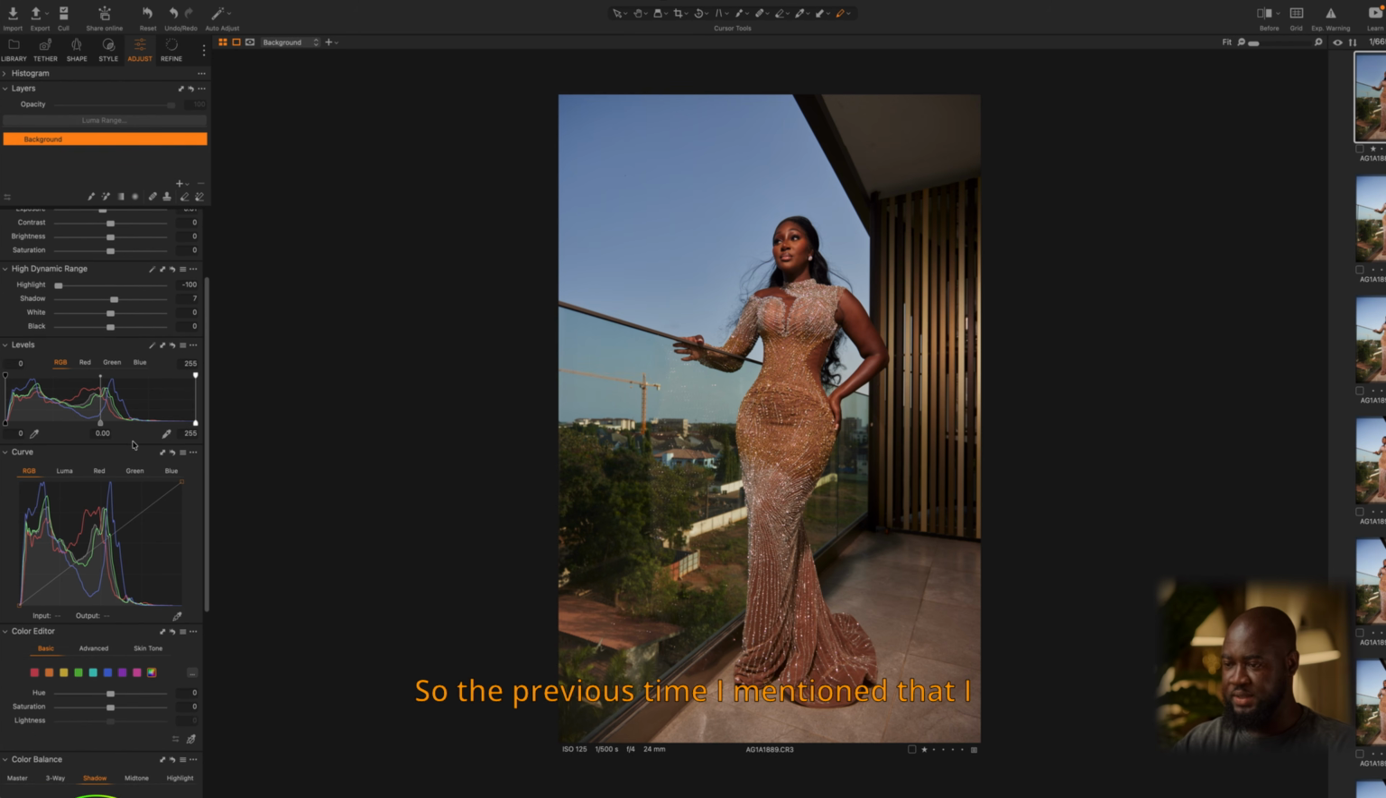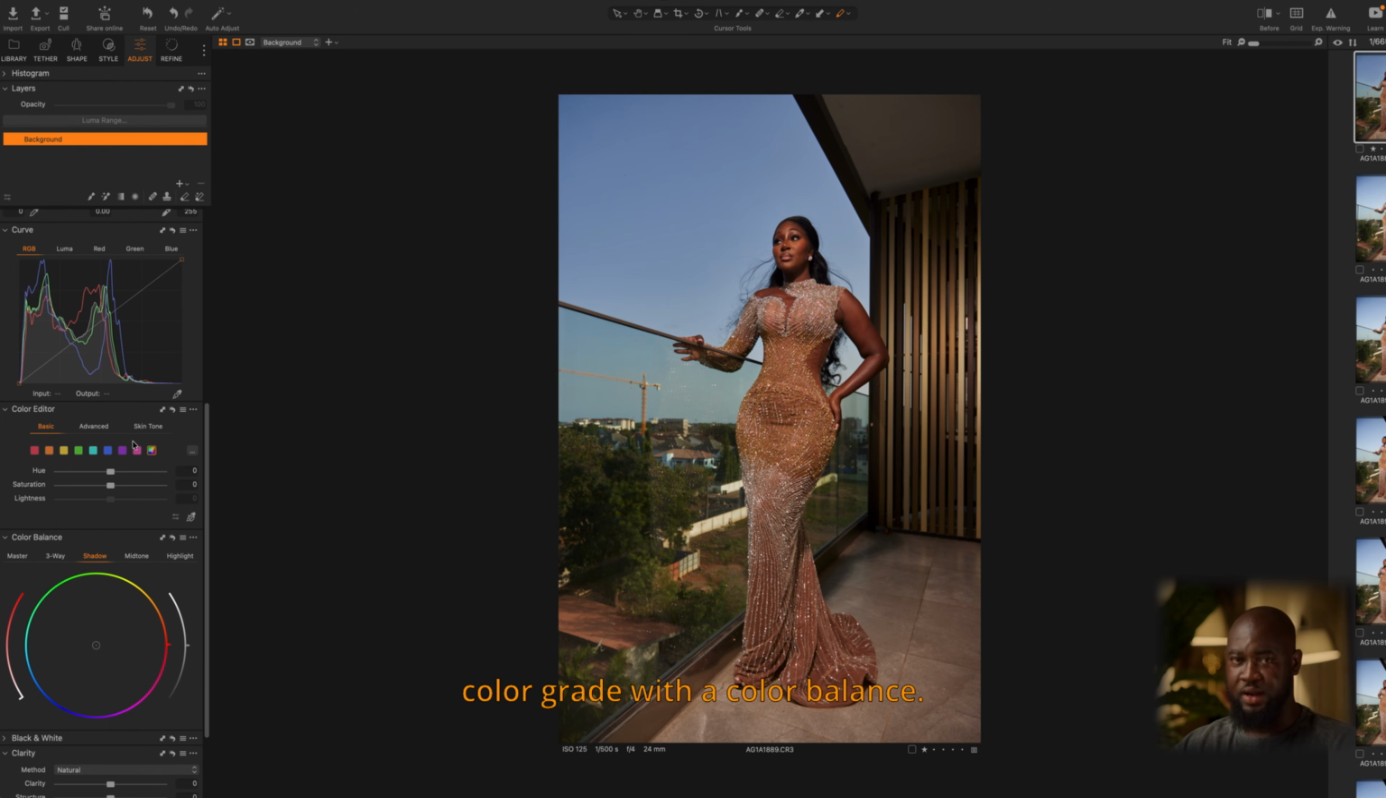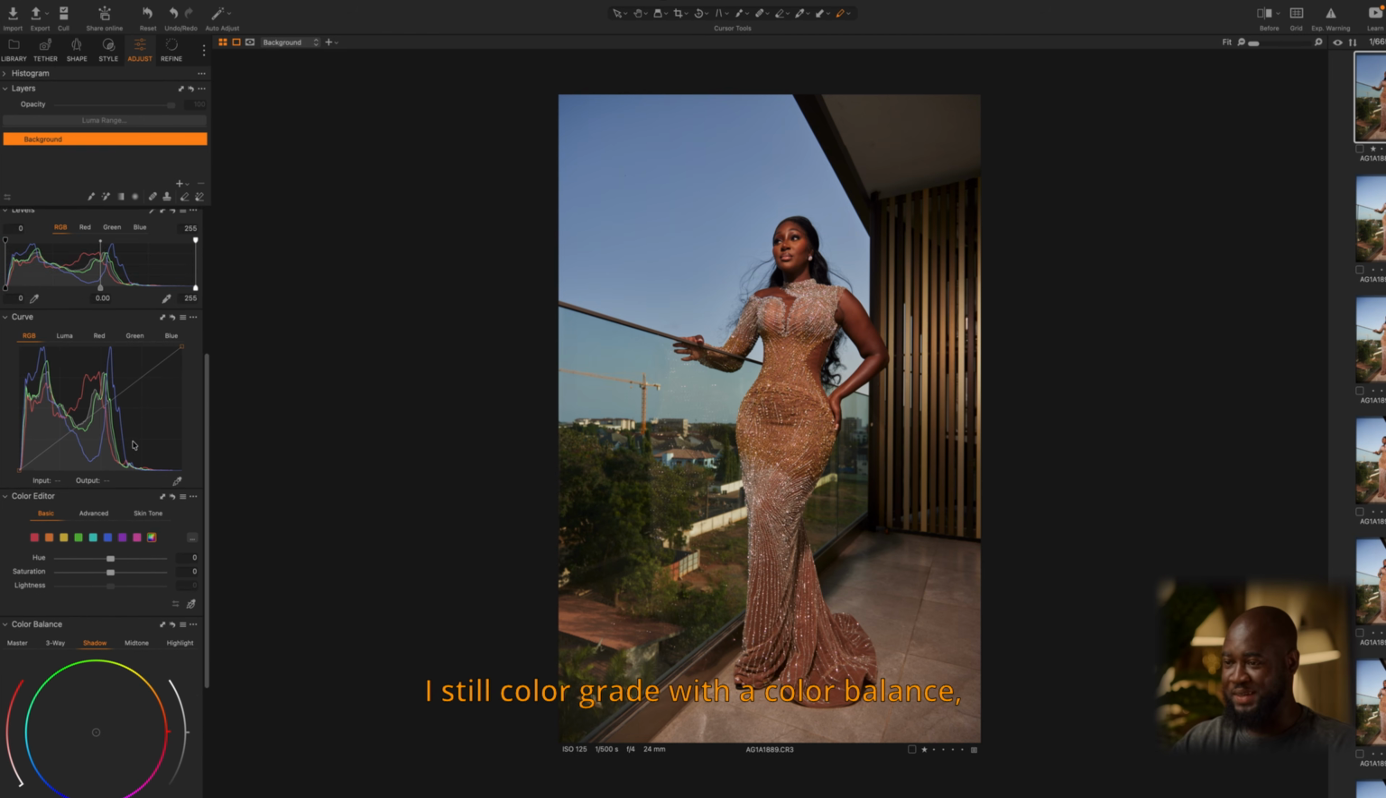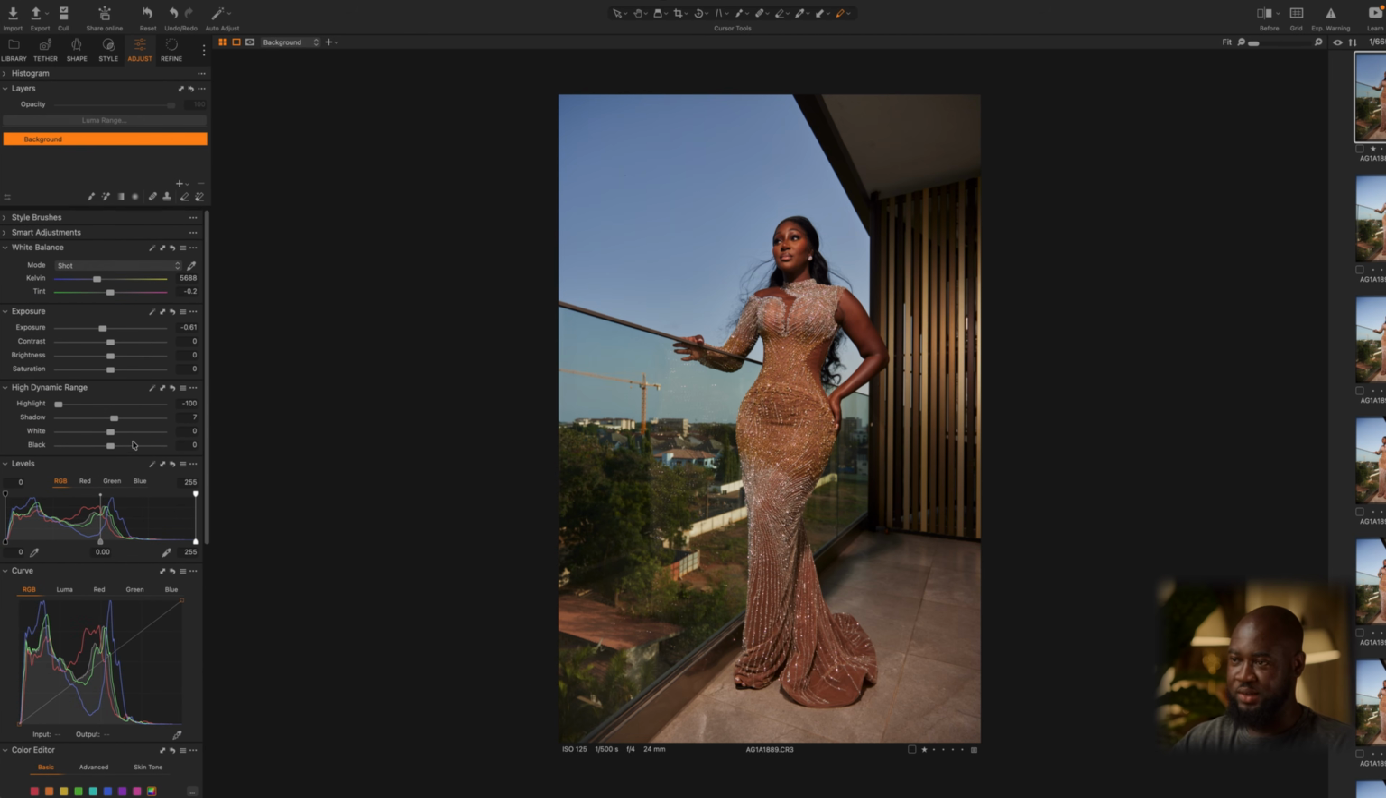The previous time I mentioned that I color grade with color balance. I still color grade with color balance, whether it's a simple grade or a complicated grade. But there's a tool that I prefer using for some complicated grades, and that's the luma range tool. As you can see, when I create a new layer, it becomes activated. What the luma range does is break the image down into shadows and highlights, or sometimes midtones, based on how you set it up. I normally use it to select a certain range I want to push colors to.